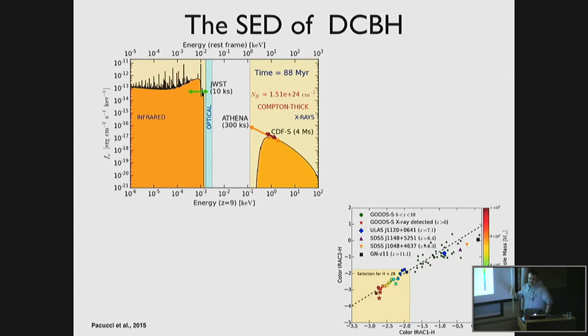By the time the black hole is about 100 million years old, its emission is strong enough to enter the window of detection of Chandra and will be easily detected by JWST. I remind you of an interesting paper that we recently published, from Priya Natarajan et al., where we go into detail on that. And here, from Fabio Pacucci's paper, was the first color cut to pre-select these objects.